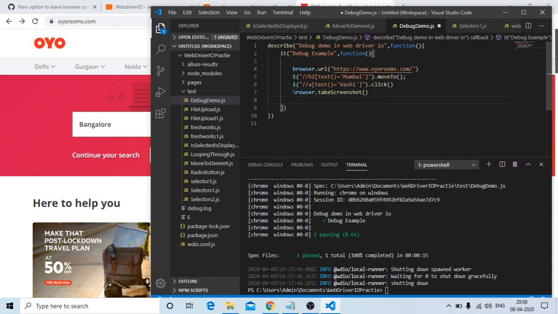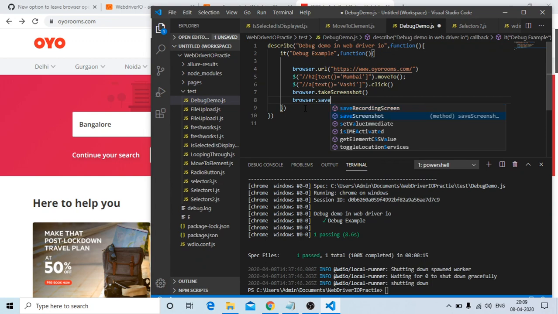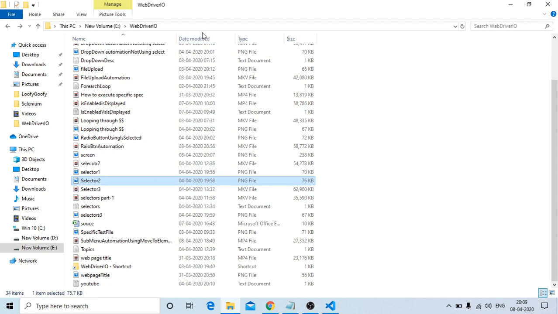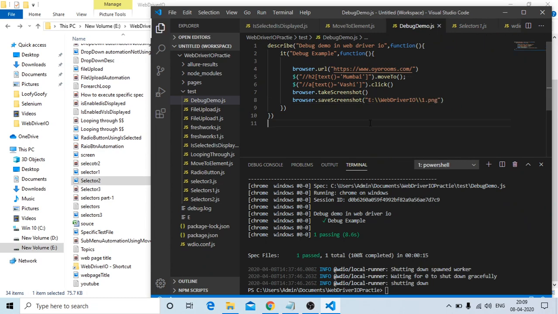Then I want to write it to one file location, so browser dot saveScreenshot. Simple. Then you need to pass the path where you want it. Here I want this location in E, in some folder, and you need to mention the file name as well. Let me give something like 1.png. Okay, and let me run this.